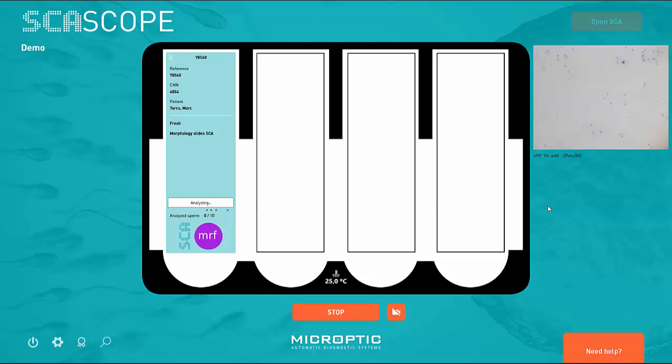times objective. And then when it finds 100 sperm, it changes to the 60 times objective and analyzes one by one. So now it found 100 sperm. Now it goes one by one, capturing each sperm and analyzing the acrosome, head, midpiece, and tail.